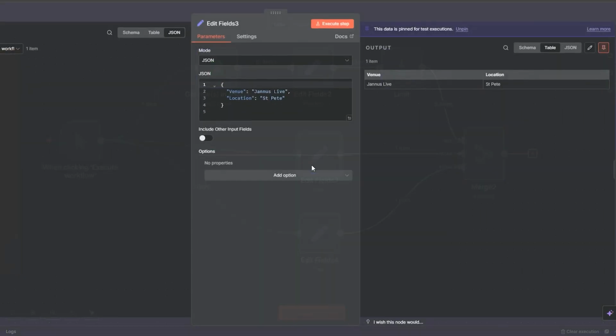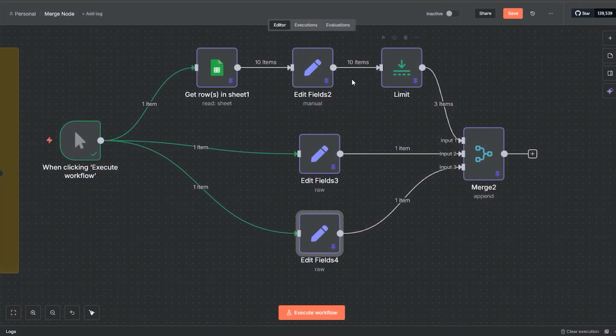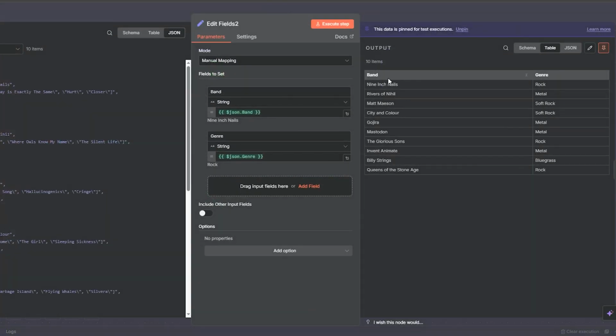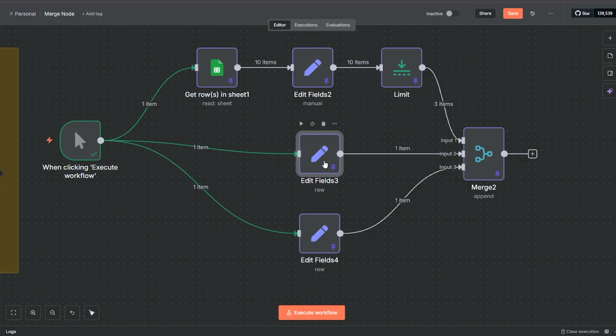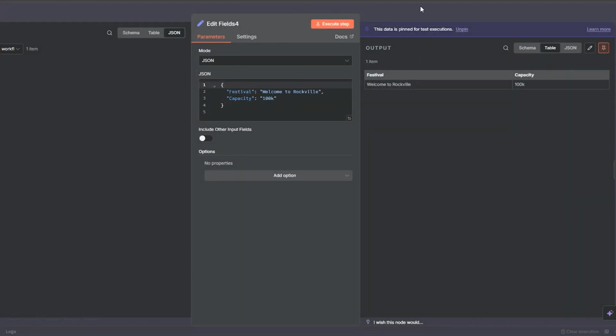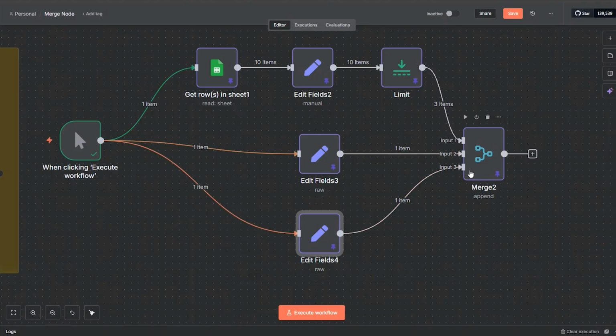The second one over here, what I have is JSON, right? And I just added a music venue. So we have Janus Live in St. Pete, one of the coolest venues out there. Okay. And then for the third one over here, what I have is a festival, Welcome to Rockville. And I just put something capacity 100K. Again, none of these will match up. You can see over here, right? We have band, genre. Over here, we have venue, location. We have festival and capacity. But we can still append all of these.